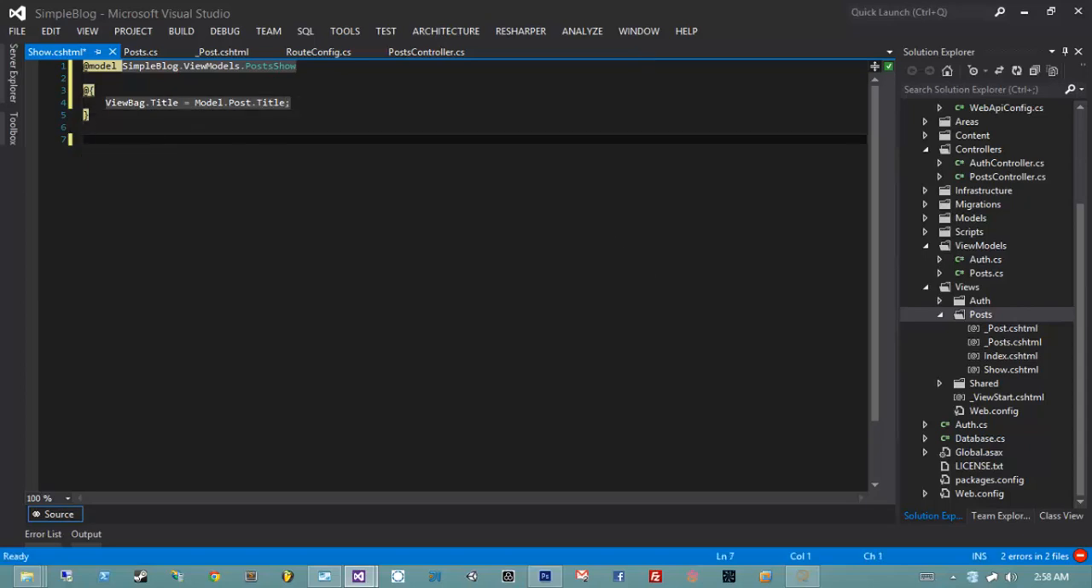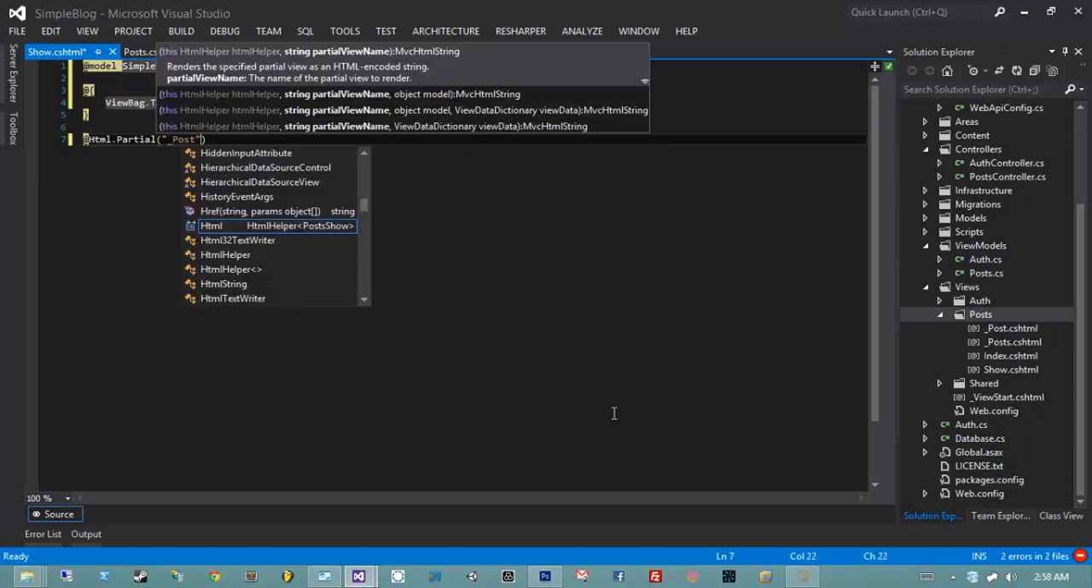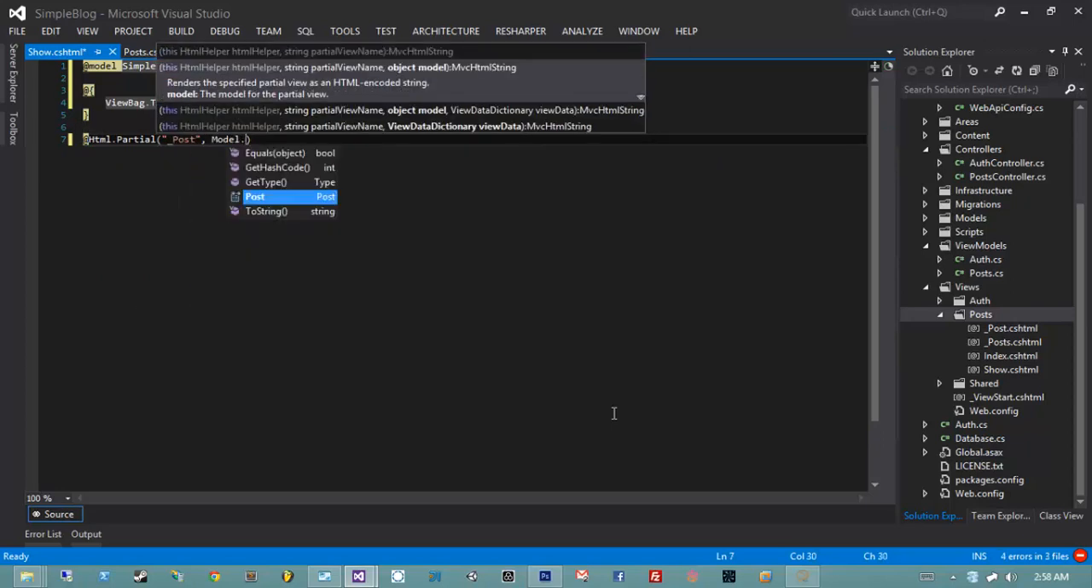There's one last thing I have to do, and that's actually showing the post. Guess how easy that is? Really, really easy, because I've already made a partial that does that for me. I can say Post, Model.Post.